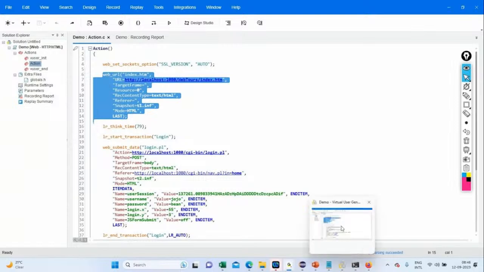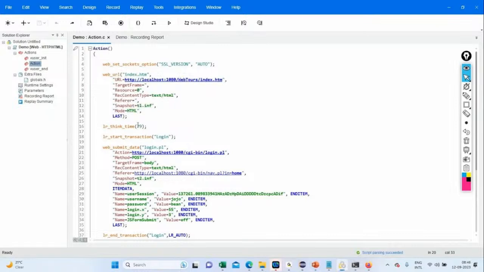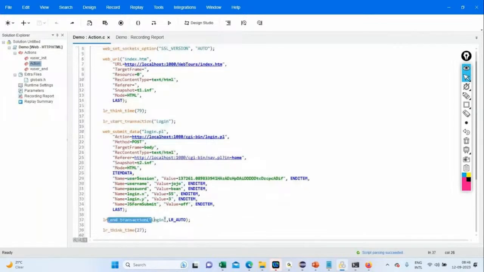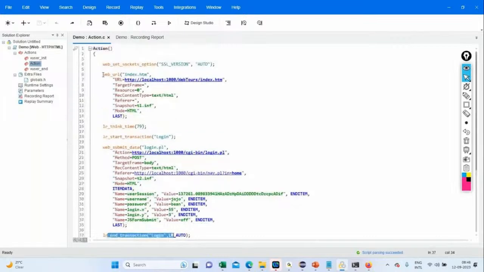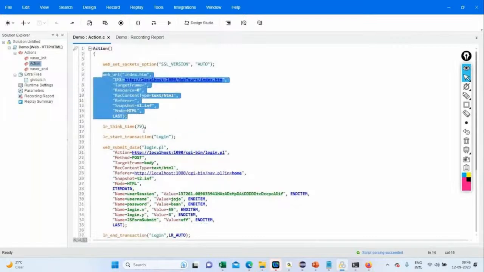Hope you got some idea about it. What is that piece of code all about, which is there before login? That is a launch application, right? Yes, 100%. That is launch. But can anyone tell why LR start transaction and LR end transaction is not there for this particular request? Think, from whatever actions we performed just now, you can think.